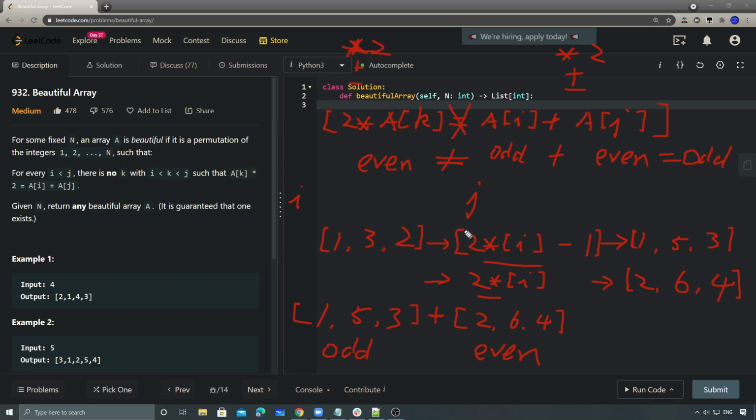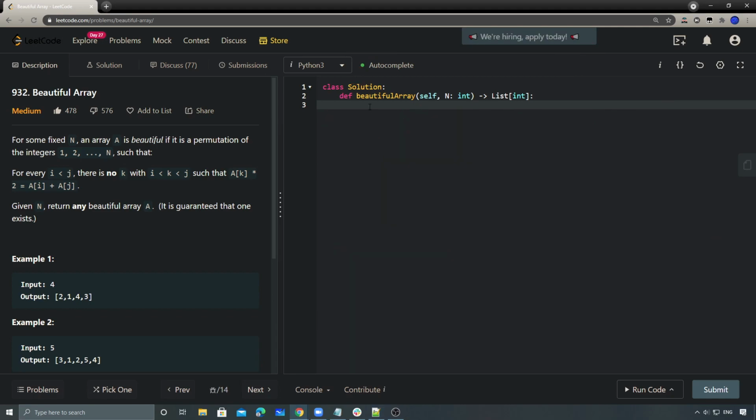Every time we apply this formula on each part and after that we concatenate, we're guaranteed each part is a beautiful array. And after applying this, the new array is also a beautiful array. All right, so with that being said, let me try to code these things here.